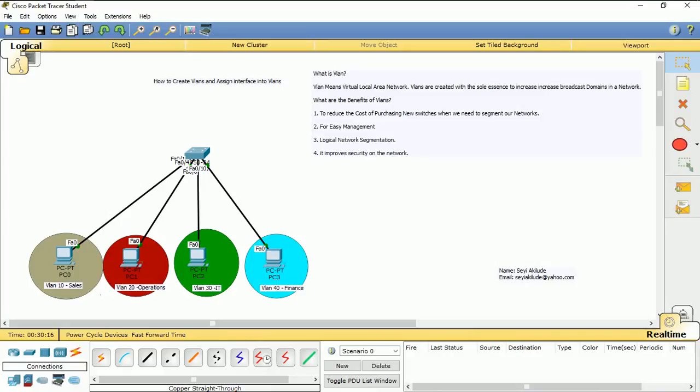In this training, I would like to demonstrate to you how you can create VLANs and assign interfaces to your VLANs. So this brings me to the first fact: what is a VLAN? A VLAN is a virtual local area network.